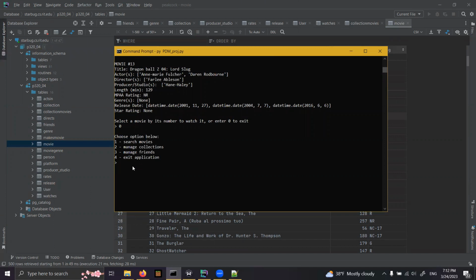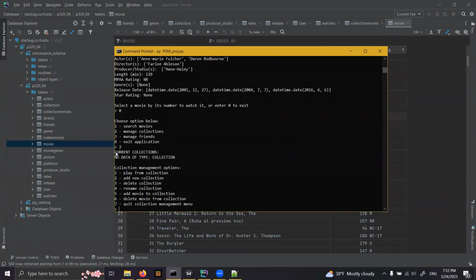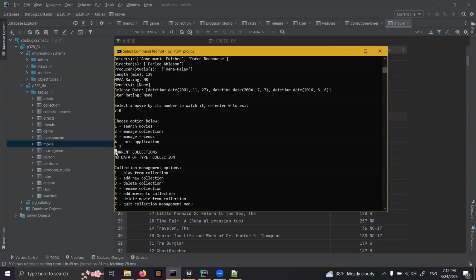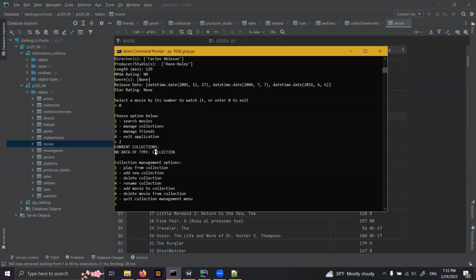So that's our search movies feature, and now I'm going to demonstrate our manage collections features. Currently we don't have any collections. Normally all of our collections would be displayed when we open up the collections page, but we don't have any yet, so that's what we're going to do. We're going to make one.